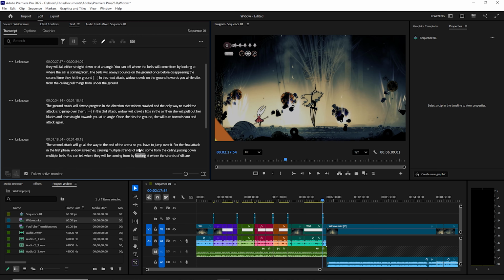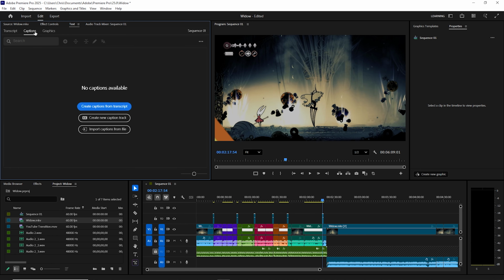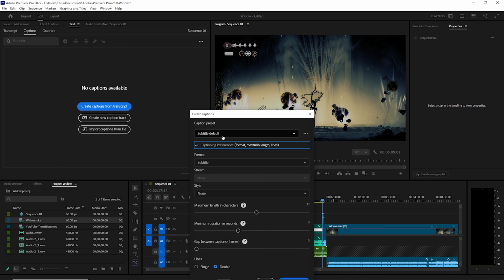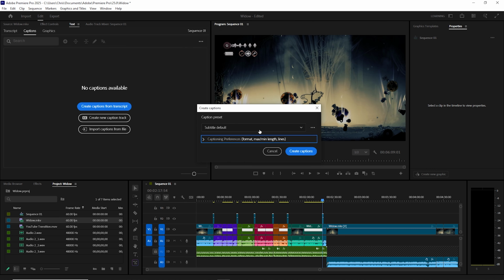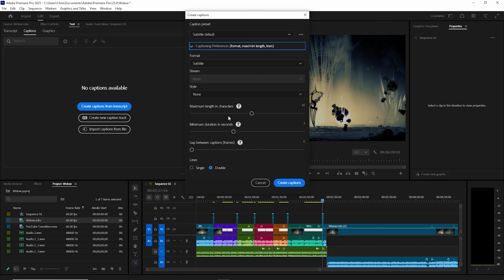Now that I have each section of the transcript correct, I can go over to captions. Then I can select create captions from transcript. Then you can bring down this, and expand this section here so that you can see the other options. I want to make the length of this a little bit longer, to say maybe 55. I want it to be single lines, not double. And I don't really need to change the gap. I don't have any styles saved up, so I can just hit create captions from here.